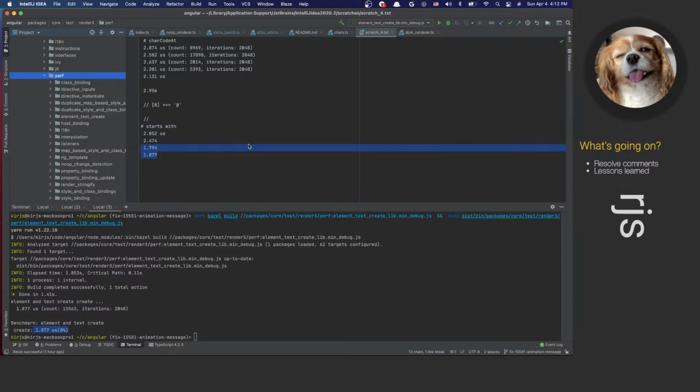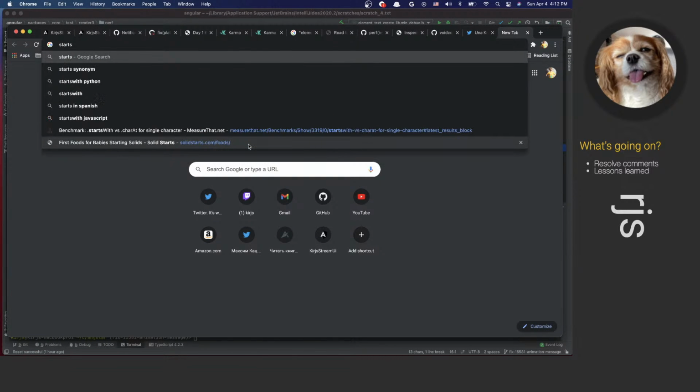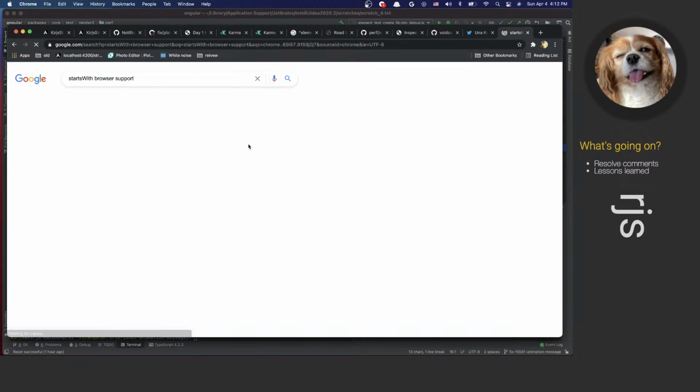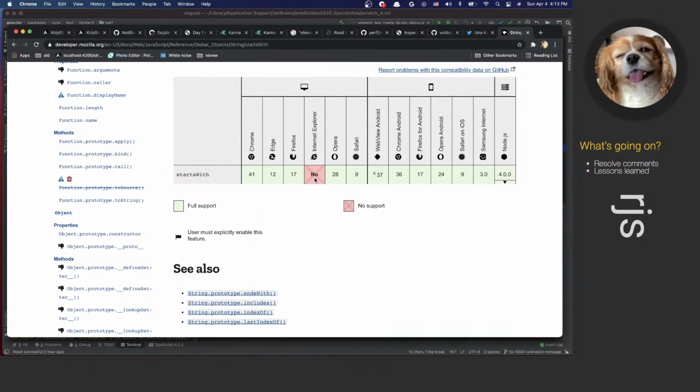Yeah, maybe it was relevant in 2019. The only question is starts with browser support, right? Starts with browser support. Internet Explorer, but I think Angular has been dropping Internet Explorer, right? Okay. All right. Anyway, I have to go run now, like literally run, if I wanna get back on time.